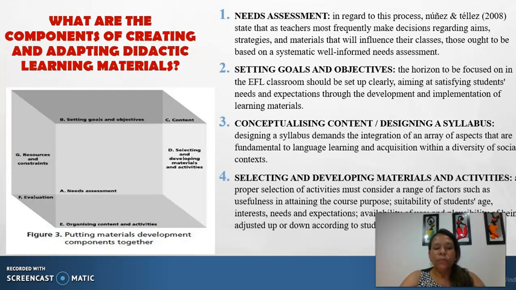2. Setting goals and objectives. The horizon to be focused on in the EFL classroom should be set up clearly, aiming at satisfying students' needs and expectations through the development and implementation of learning materials. 3. Conceptualizing content. Designing a syllabus.